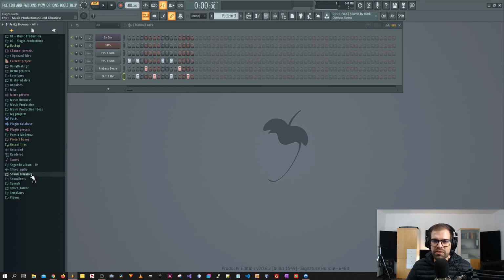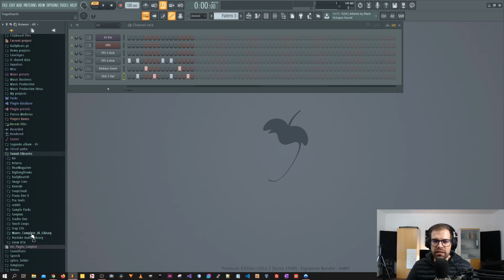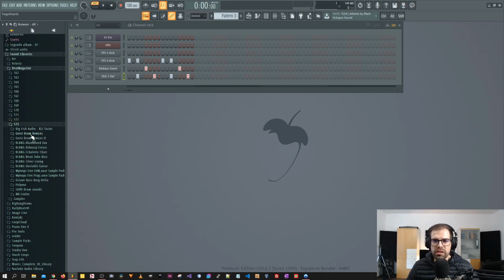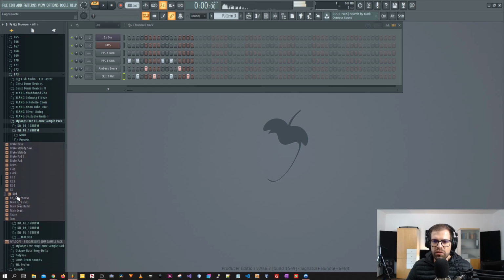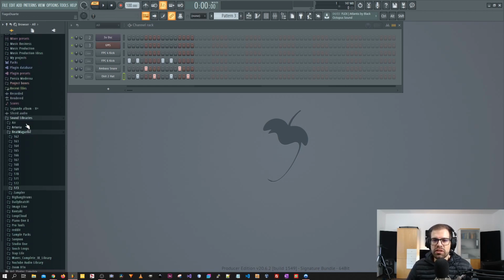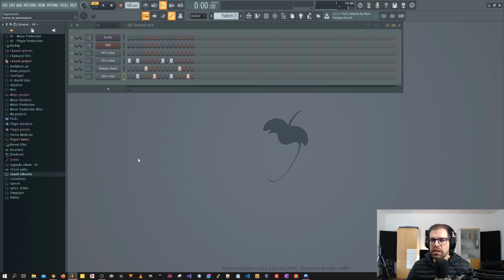And as you can see, I have some libraries. It has my libraries that I bought, so I have them accessible if I want to go and find, let's say, some drums here. I can just drag and drop this into my playlist or into my channel rack and start working with the sounds that I have. So as you can see, this is also very flexible and you can start making some nice things with this.